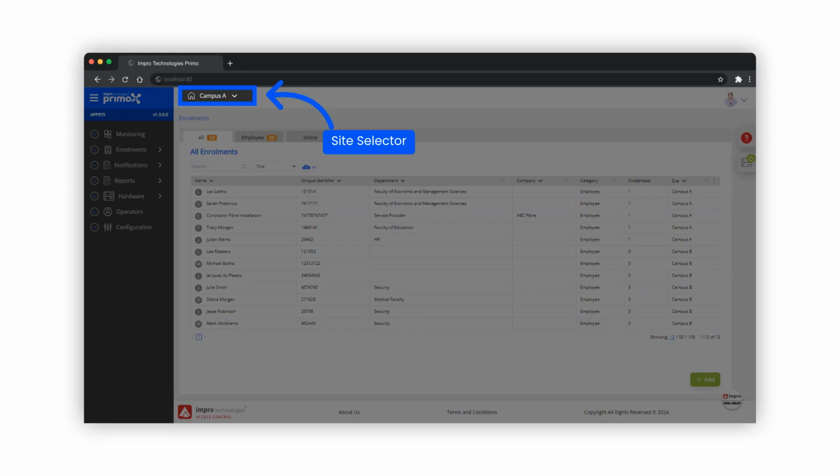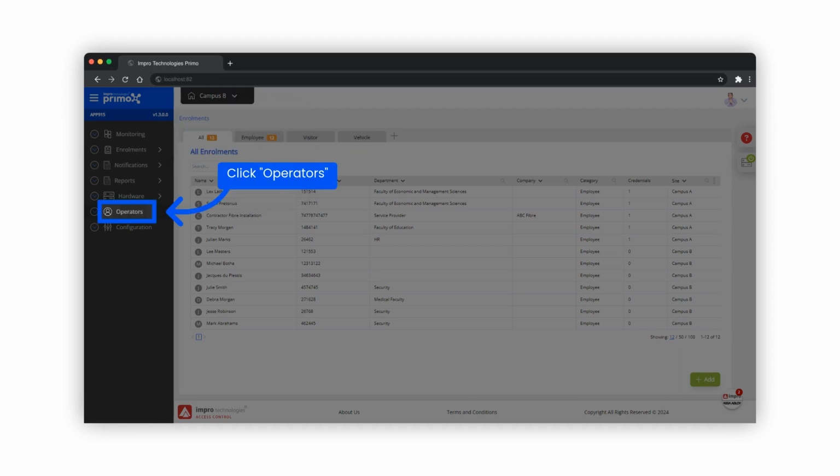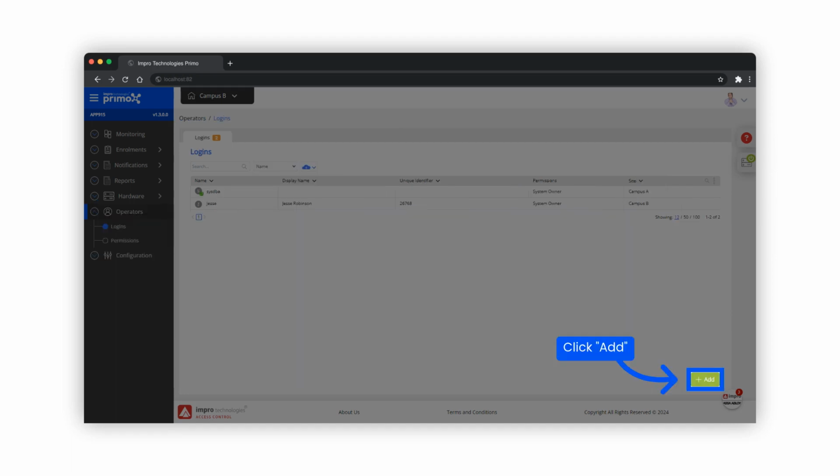Operator logins can be created per site. Drop down on the site selector and select the site on which the operator login should be created. Navigate to Operators to add operator logins. Click on Add.